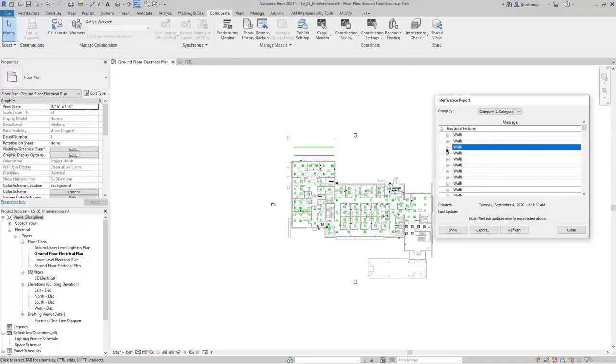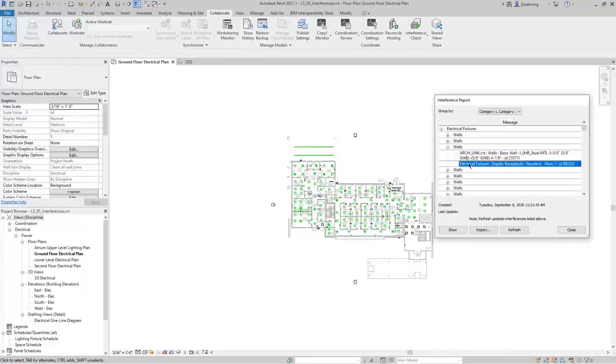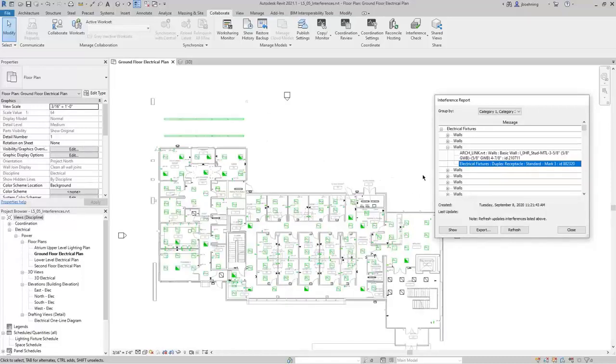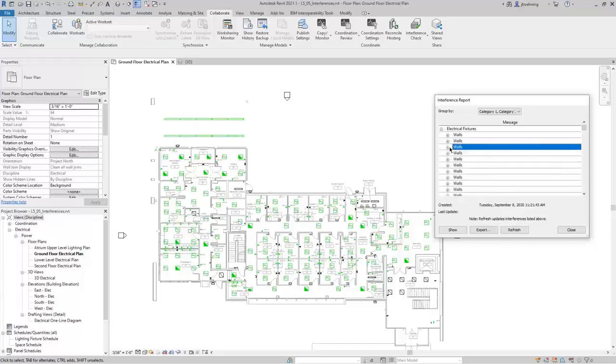But in some cases we have electrical fixtures that are actually placed on walls, and so depending on how it's placed you may get a clash for that instance, and so that may be fine and you'll just ignore it. But as you can see, you can run interference checks between items in your model, and then you can also run them between items in your model and any linked models.